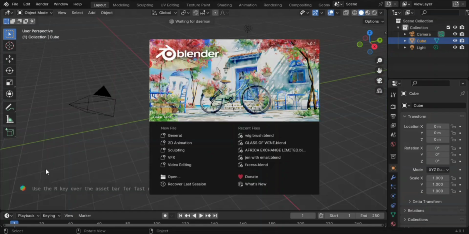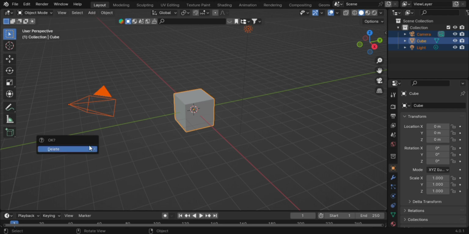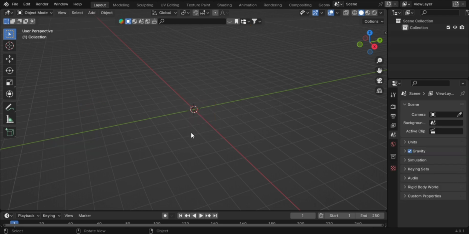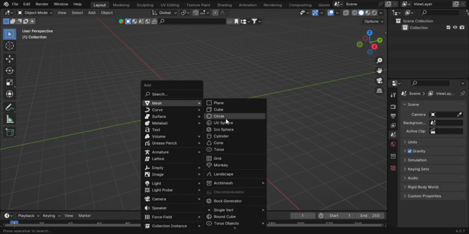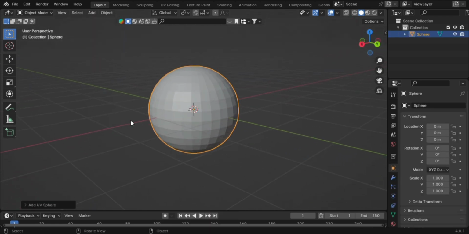With a new scene opened up in Blender, you want to select all the default objects and press X and delete. You want to go Shift A, mesh, and add a UV sphere, as you would guess. Yeah, we're going to be working with this mesh. This mesh is what we're going to use to make the tomato.